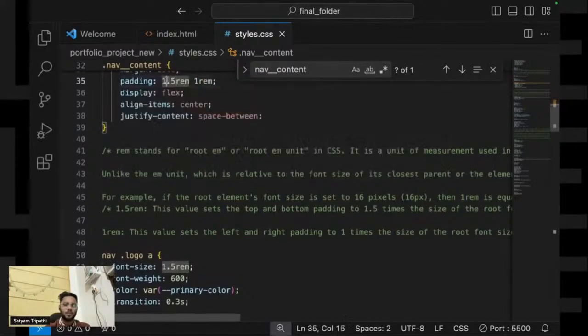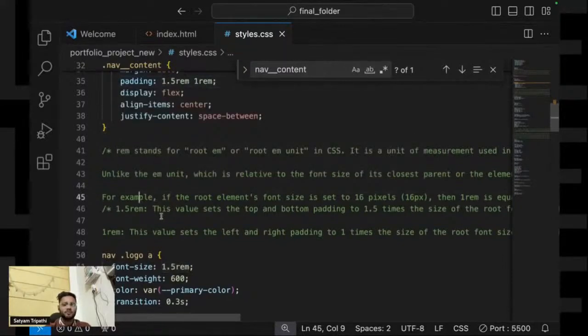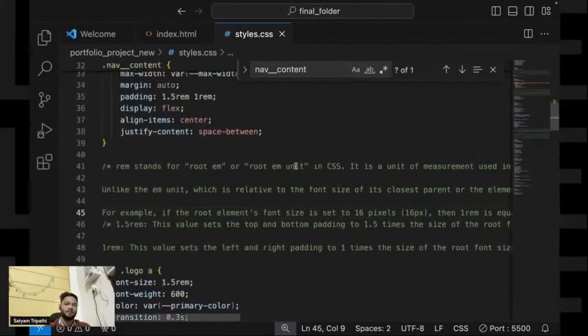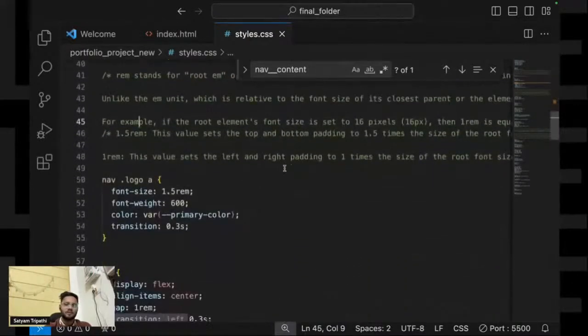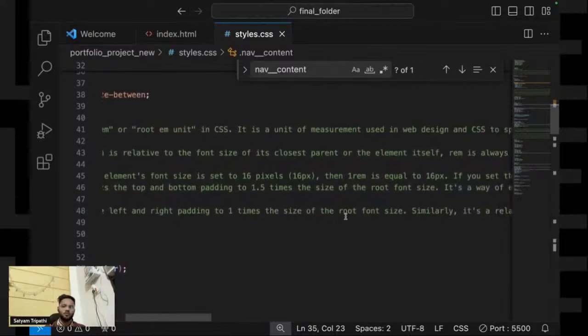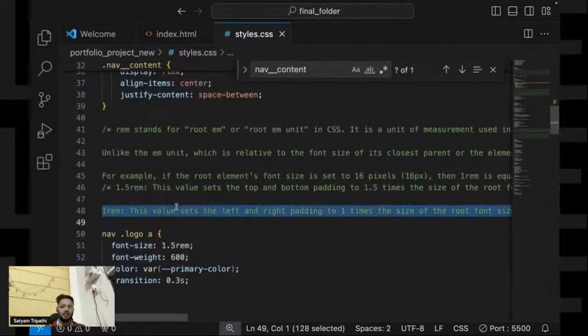Now, why have we mentioned two things over here, 1.5 rem and 1 rem? This 1.5 rem value sets the top and bottom padding to 1.5 times the size of the root font size. Whatever the font size was in the root, we set it 1.5 times of it. And this 1 rem value sets the left and right padding to 1 time the size of the root font size. This will set top and bottom, and this will set left and right.